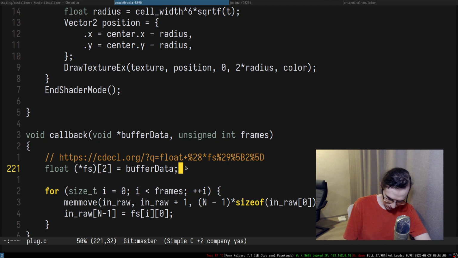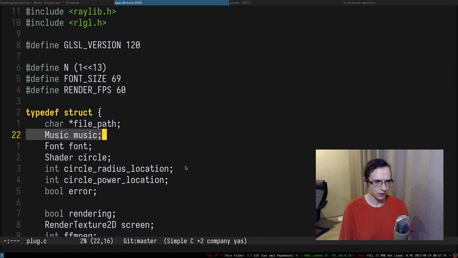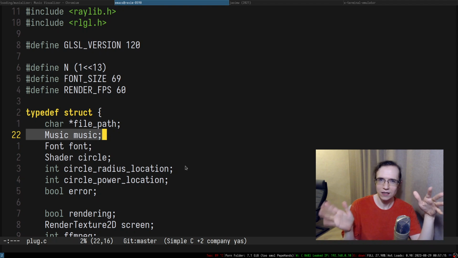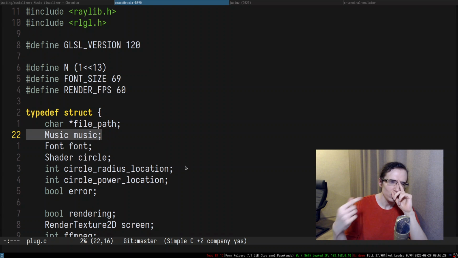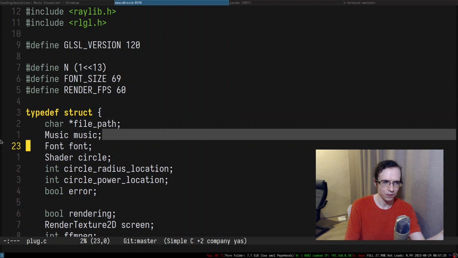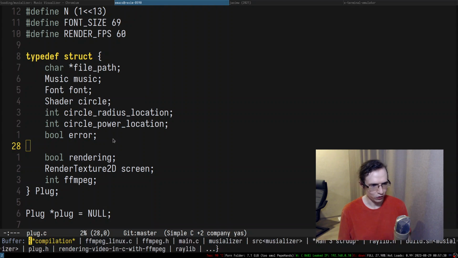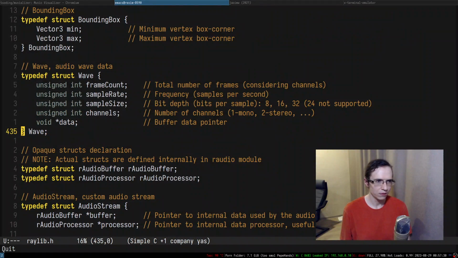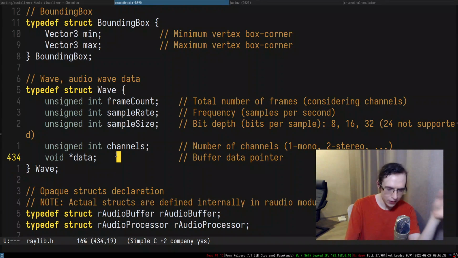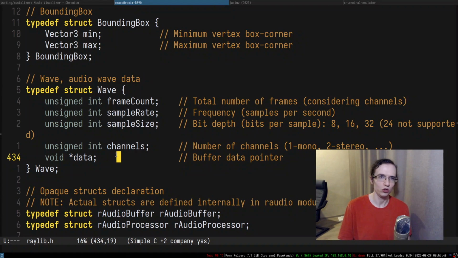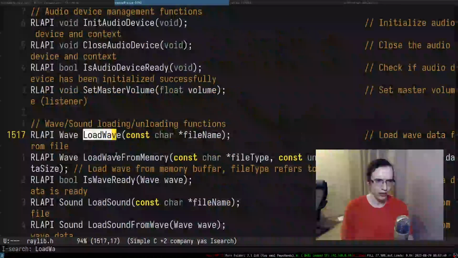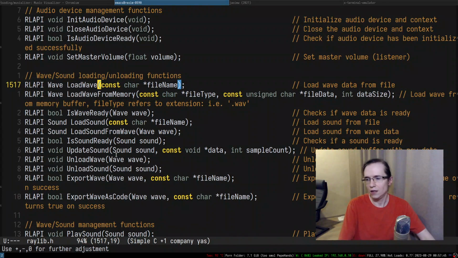We need to have the sound frames loaded somewhere. As far as I know, we have a music. Music doesn't keep the entire file in memory, so that's the problem. It loads it lazily as it's playing, so it's not particularly useful for analyzing offline. We need to load the wave of that sound separately. As far as I know, Raylib introduces a notion of a wave, that basically literally contains the samples of the sound file that you just loaded. There is a thing like load wave, and you can take any file and it just loads it, and you can analyze it.